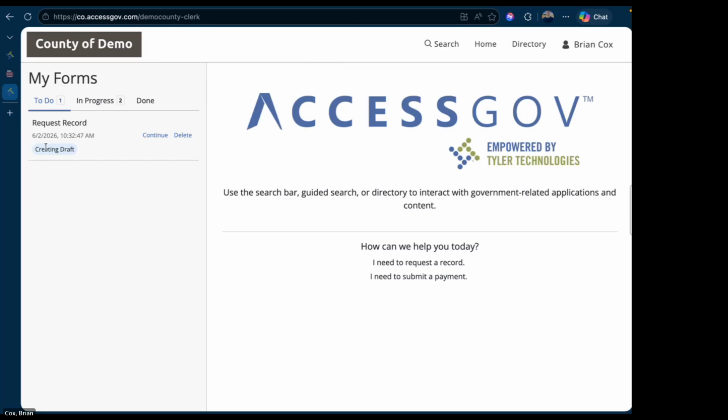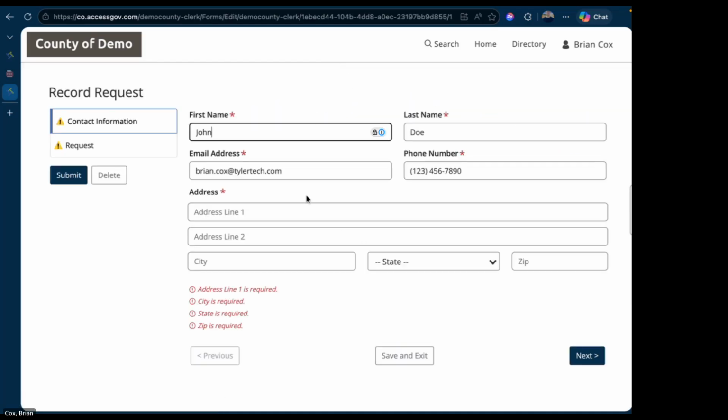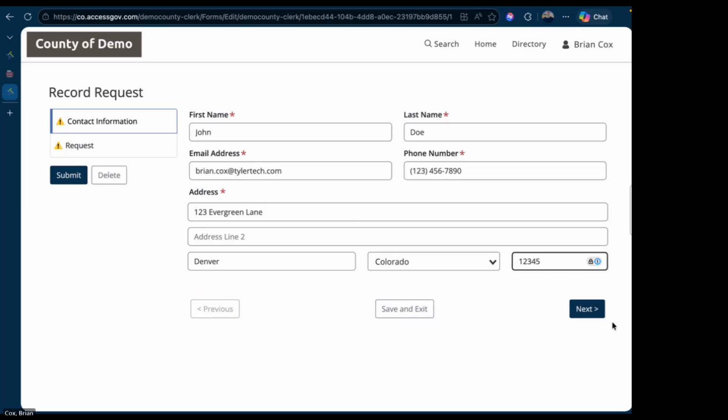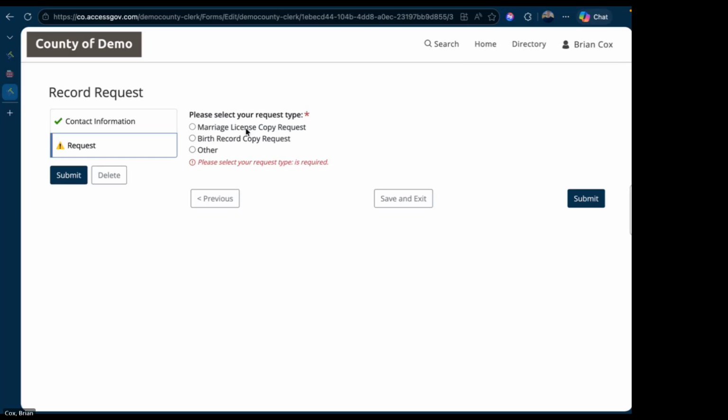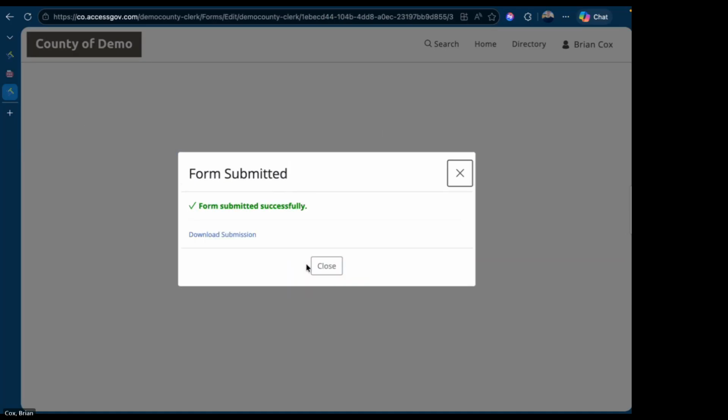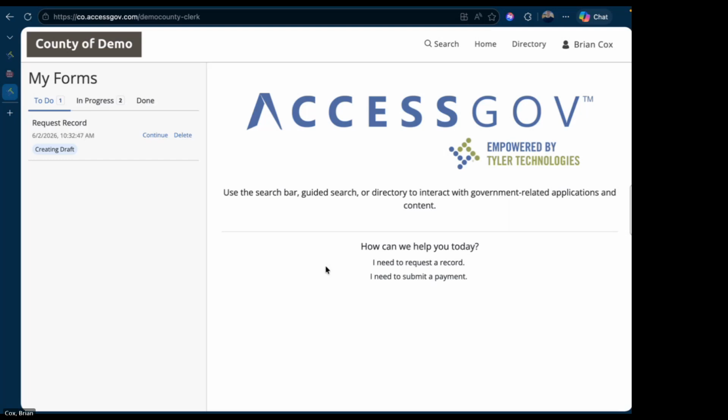Now, in the to-do column, the status that is presented to them is creating draft. If they were to go ahead and continue with that, I will just put in that and submit that over. This is the confirm submission dialog that's presented to that user. If I submit, just kind of circling back a little bit, this is also where the public user will be able to download that submission PDF as well. So if they want to retain that for their own records, they can download that.